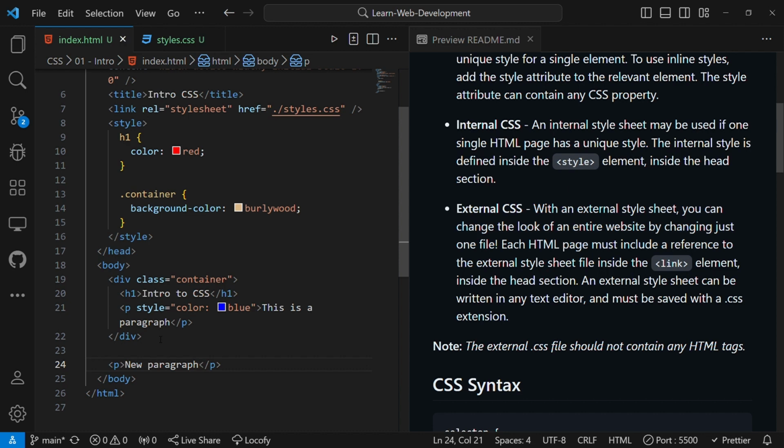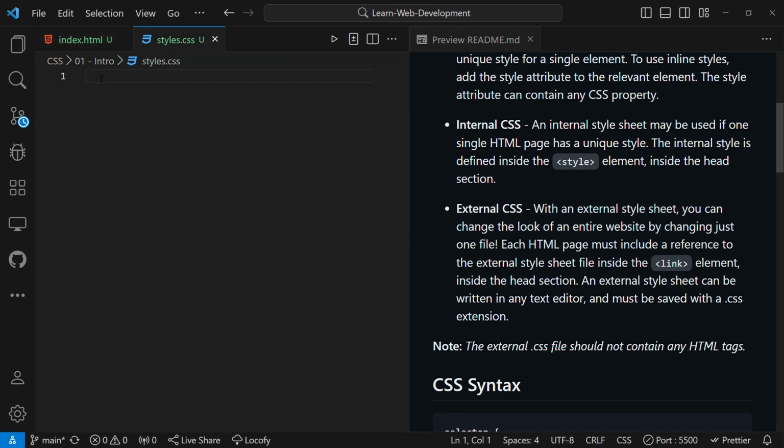Then I can use, let's say, an ID. Say here it has an ID of new. Now I can use this ID to style this paragraph. To select an ID, use the hash symbol. Then I'll say new. Then inside there, I can put the styles that I want. I can put any style that I want inside here.